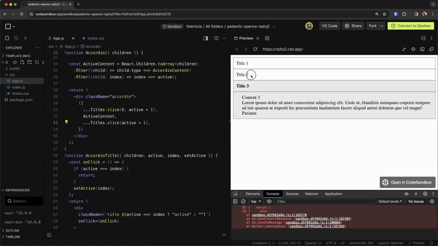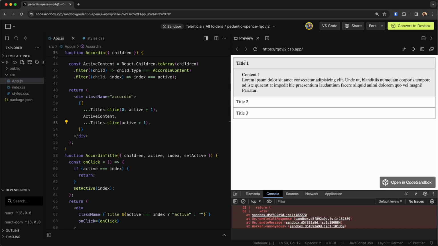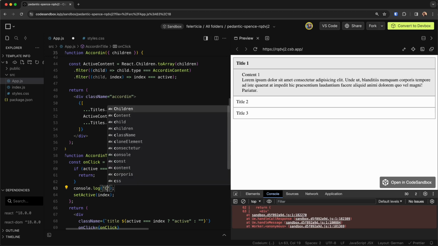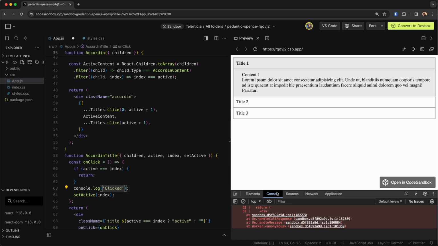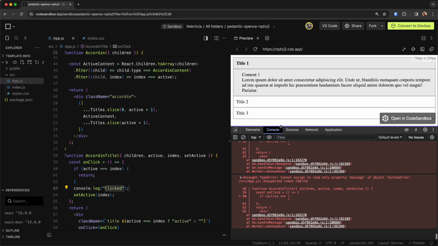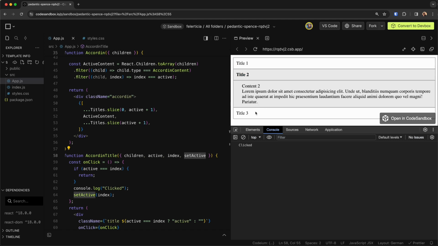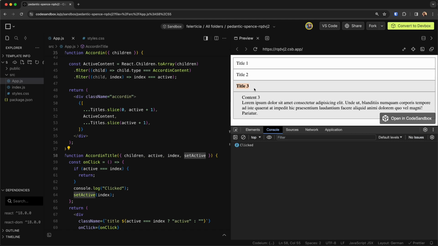Now if I go here and click, it's working perfect now, and this click is not working. So if I go and say log clicked, and if I open my console up, now you can see that the click is not going through, but here and here it works, but if I click here it doesn't work, which is correct. So yeah, this was it for this challenge.